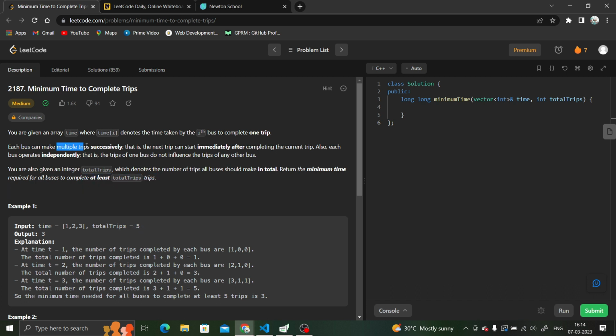And one thing that is given to us is that we can do multiple trips successively, that is, once we have done a trip with this bus, after 1 second one trip is done, and just after that 1 second we can continue with our second trip. And also each bus operates independently, that is, all the buses can travel independently. So if this bus is traveling, it doesn't have any relation to the second bus or third bus traveling. That means any bus can travel at any particular time. So all the buses are traveling independently.